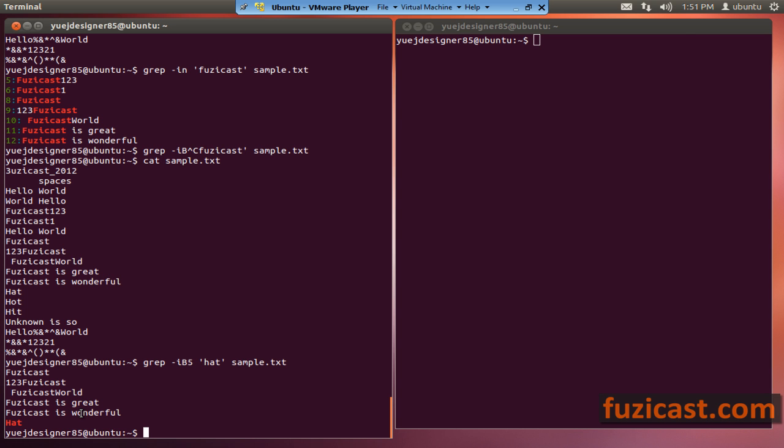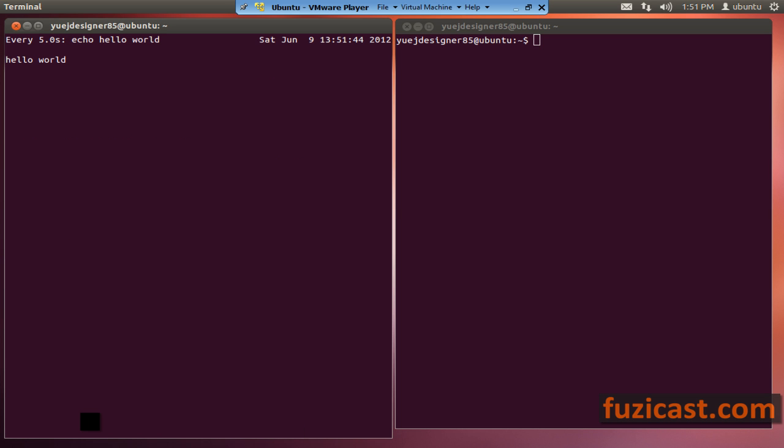Pretty simple, pretty straightforward. And then the next one is called the watch command. The watch command basically will periodically execute a command by the number of seconds you specify. So in this case, if I want to echo hello world every 5 seconds, I will do that. And it will keep on echoing hello world for another 5 seconds.